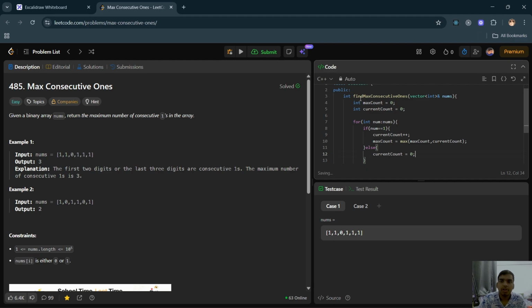Now what we are doing, we are looping through all the elements of nums using a variable num. If we encounter 1 in the nums array, the value of current count will be increased by 1 and max count will be equal to the maximum value among max count and current count. And else, if we do not encounter 1, but another value like 0 or anything else, the value of current count will be 0.